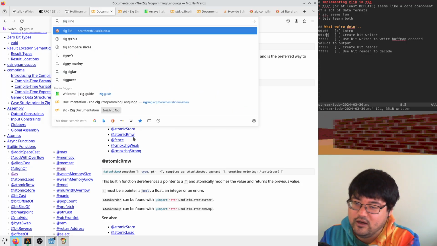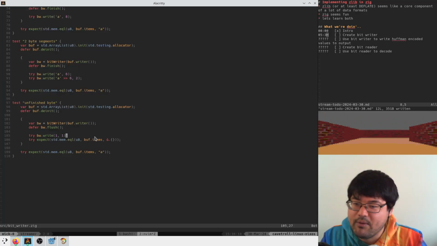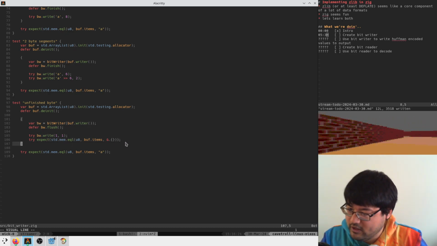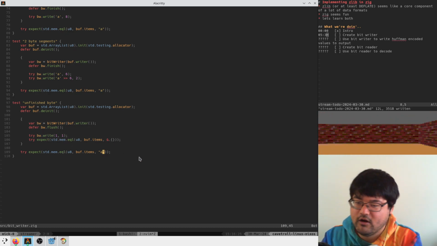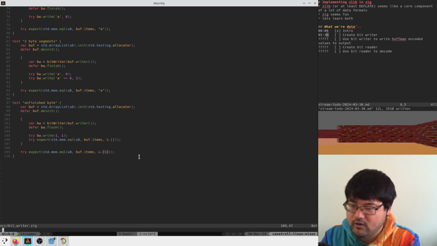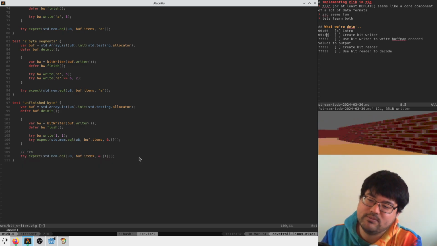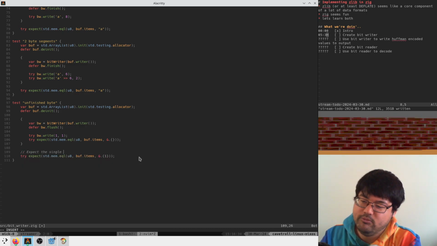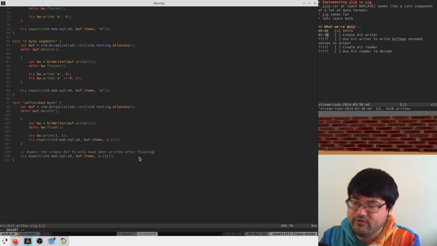Zig inline array syntax. That's an inferred slice. Is that what I want here? That feels like what I want here, an inferred slice. And then here I want it to be 1. After the flush, I want it to be 1. So here I can say, expect the single bit to only have been written after finishing.